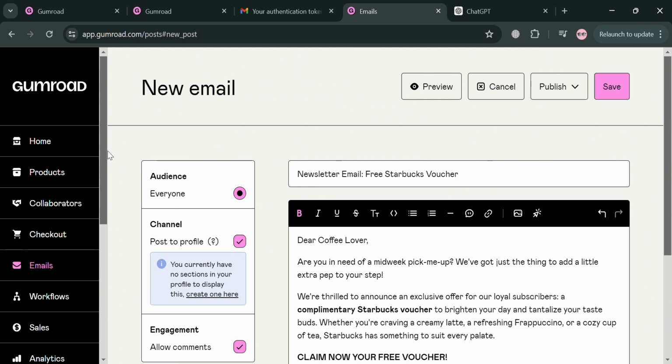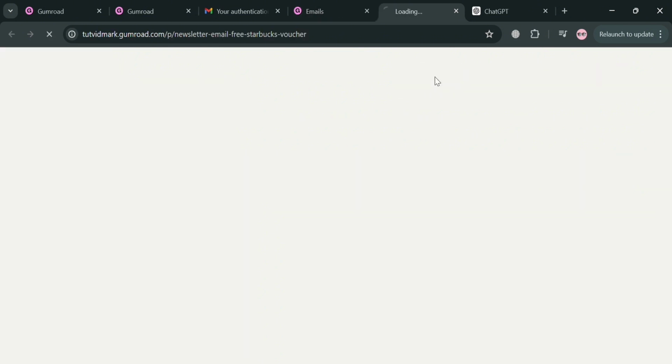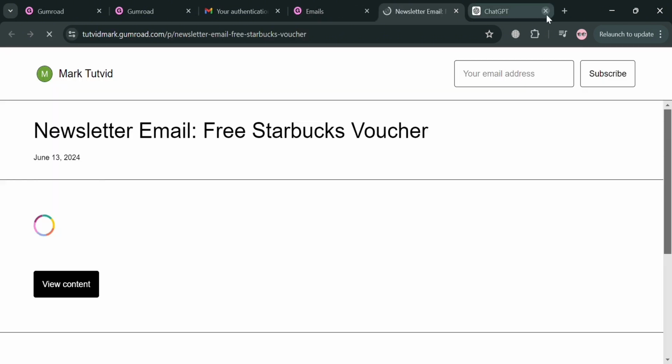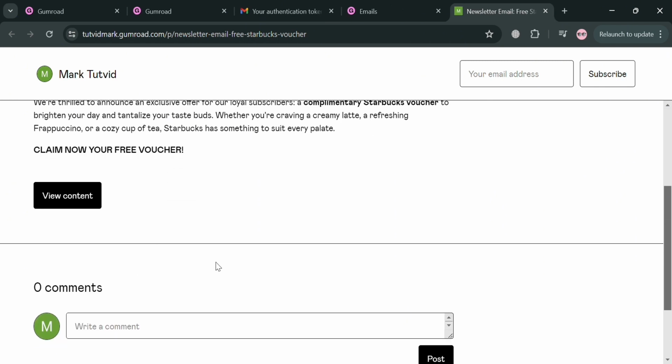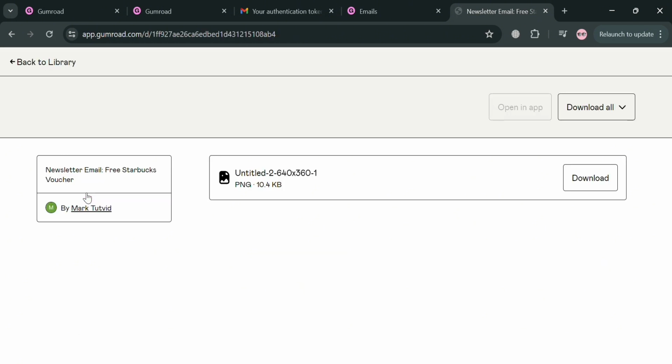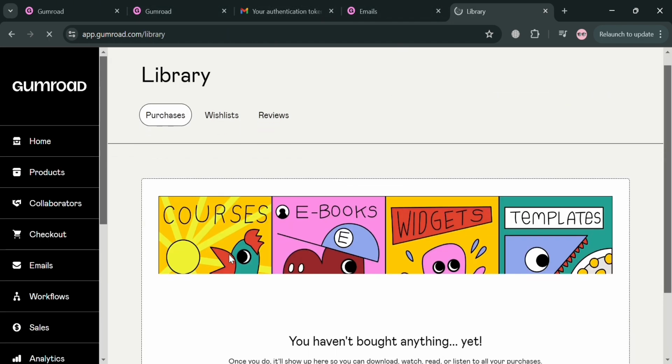Now to see what the newsletter email we just created looks like, click the preview button on the top panel. Upon clicking on it, we will be directed to the next tab, which shows us the newsletter email containing the free voucher. If the customer clicks this view content button, they will be able to see the files that contain our voucher code. They can simply download the files and use them to purchase a drink at Starbucks.